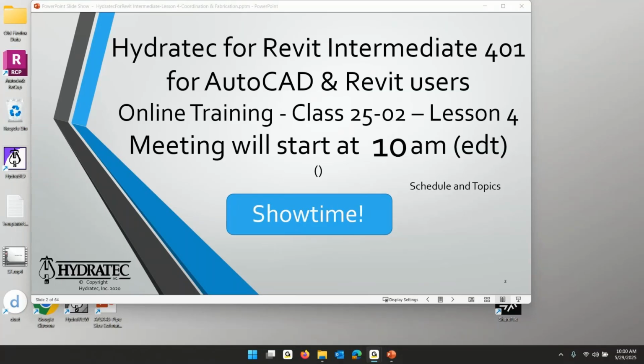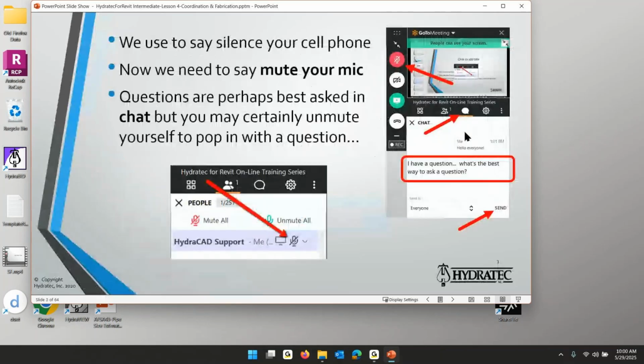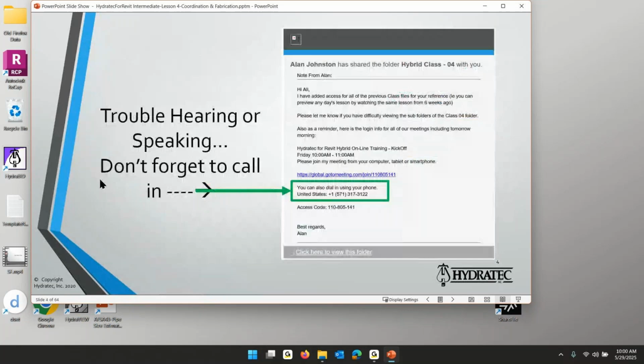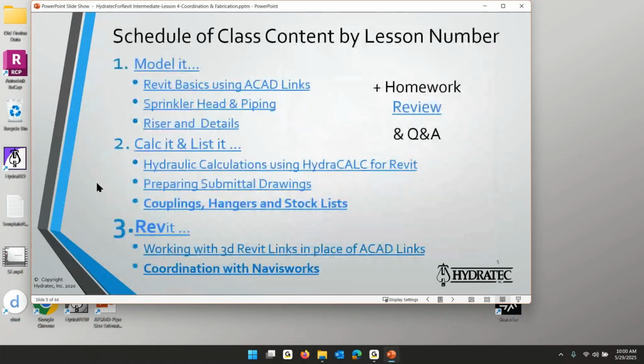And we're glad to see you all here, anxious to learn about coordination and listing or fabrication. I still wanted to sneak in just a couple more ideas on calculations today. So we're off and running. I'm going to slip by this slide because everybody's been good about their mic, and I assume everybody can hear me. We're on this mission to model it, document it, calc it, list it, and coordinate it.